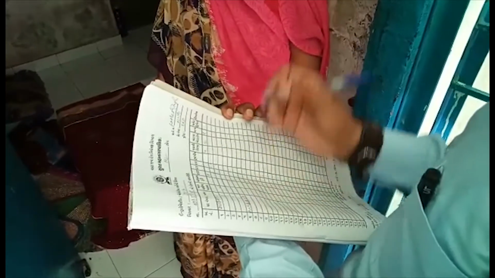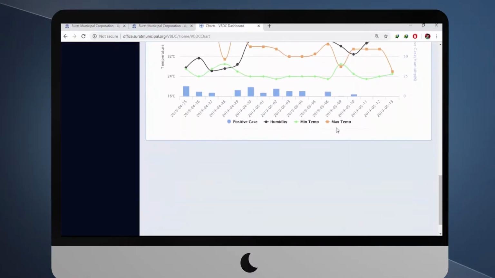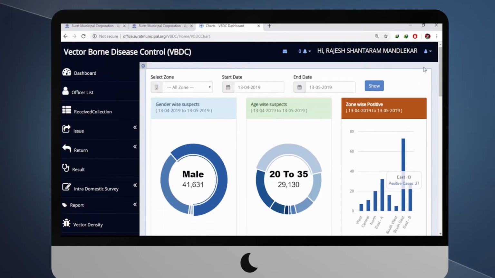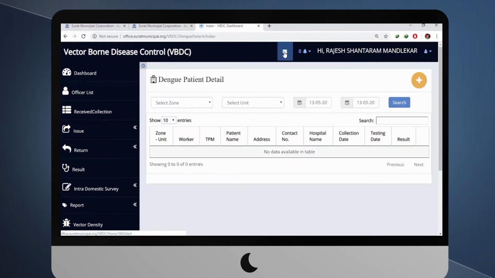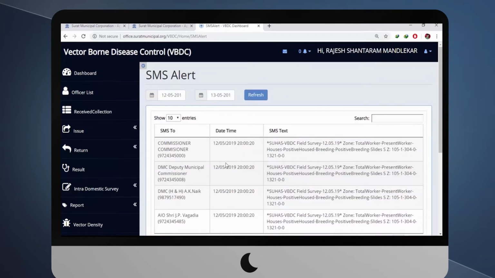Various reports which were prepared manually in previous years will be generated through this software in real time. Important indices which are important for malaria and dengue control will be monitored regularly, and the software indicates high indices from the affected area, with notifications sent to the concerned official for immediate follow-up.